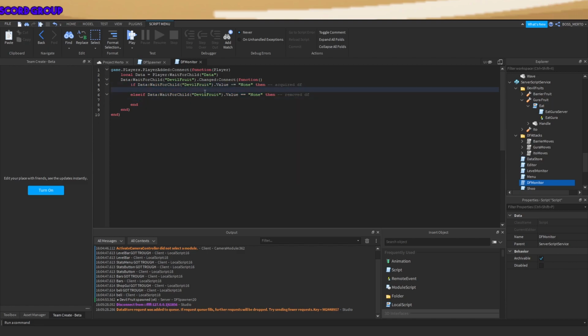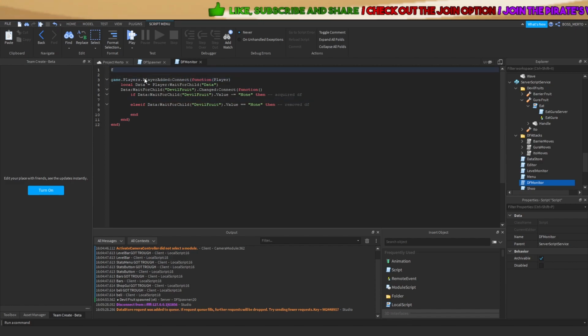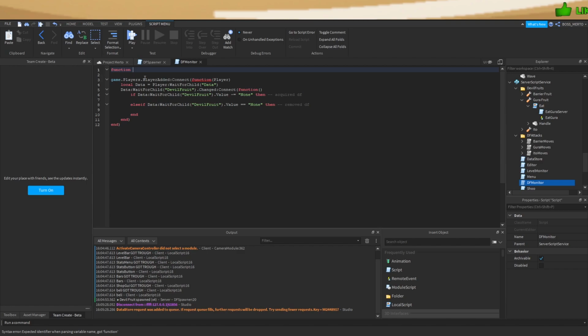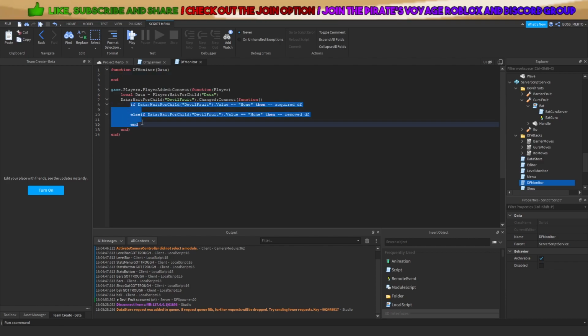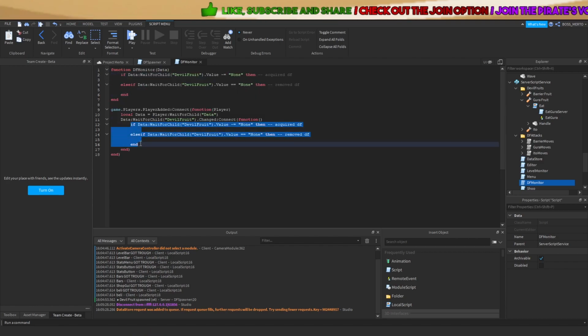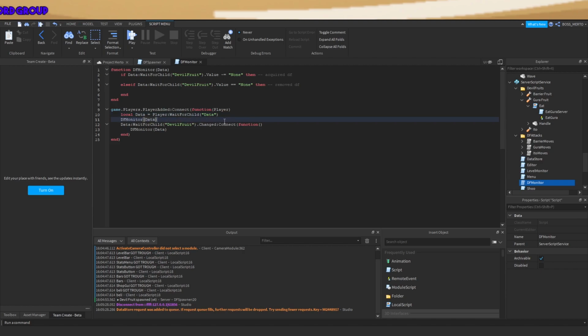Let's just move on with this. Now our player has received double fruit. Then, wait. Let's put this inside of a function just to keep it more compact. Call this function df monitor, and we need the player's data. Can remove this. Df monitor data.